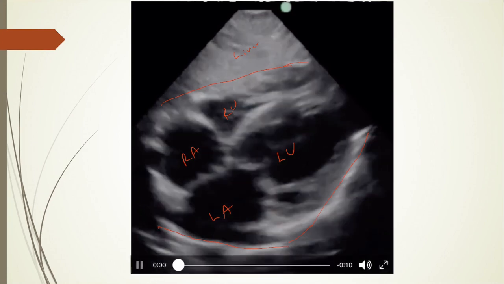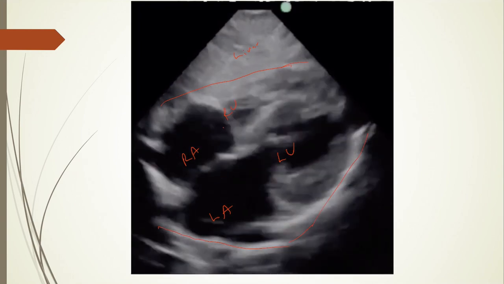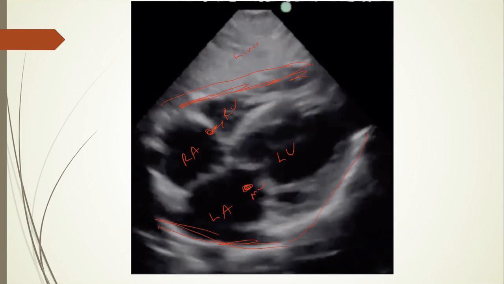So let me play this once more. And this here is tricuspid valve. You can see it flopping open. And of course, this is your mitral valve right here. But again, if you're going to see an effusion, you would see it up here along this area as well as down here. And this is a normal subxiphoid view.